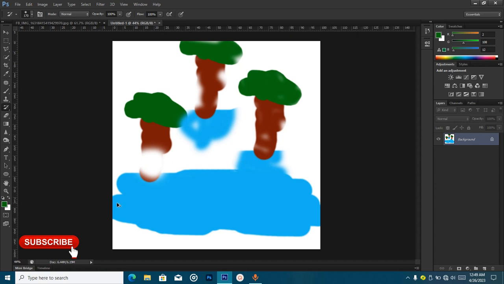Most of the time, I don't normally use this tool because I've not done any work that will demand the use of the history brush. But you need to know it, since it's part of Photoshop.